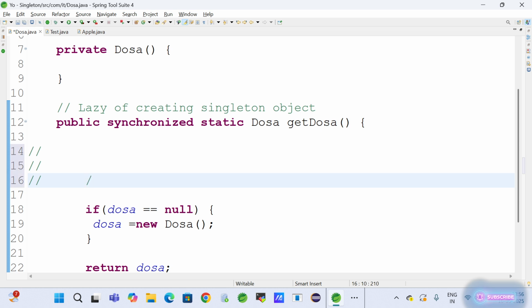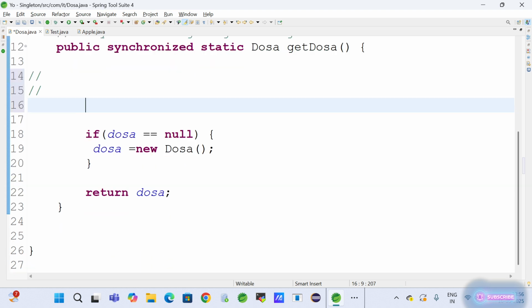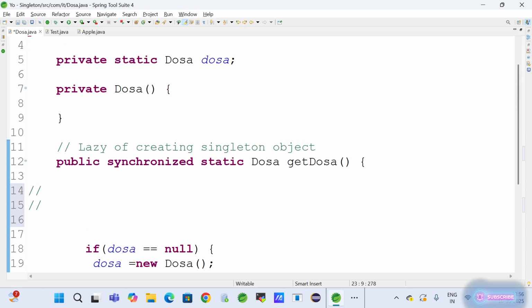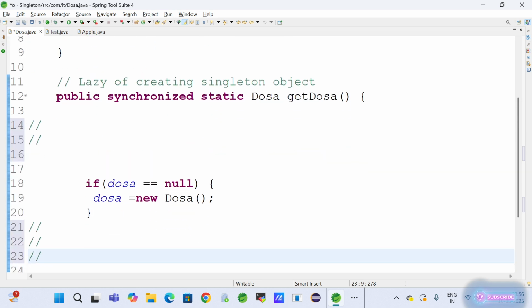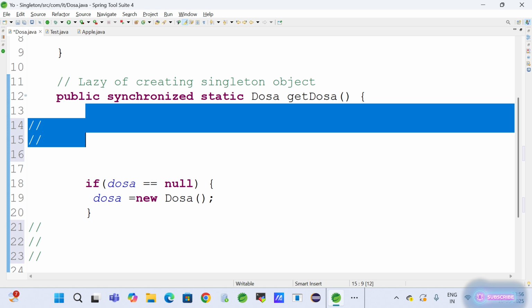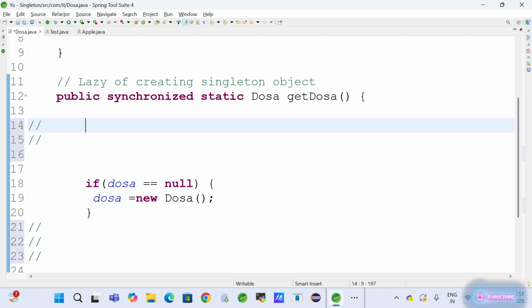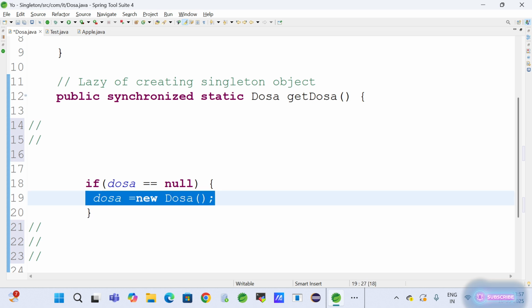We have a lot of lines of code available here, and after the if block there are also so many lines in the project. Then this is unnecessary code we are making thread safe. But where we want thread safety, only one object needs to be created, right? So for that, here we need to make the condition. So this is the main code, right? If dosha is equal to null, then only the dosha object needs to be created.